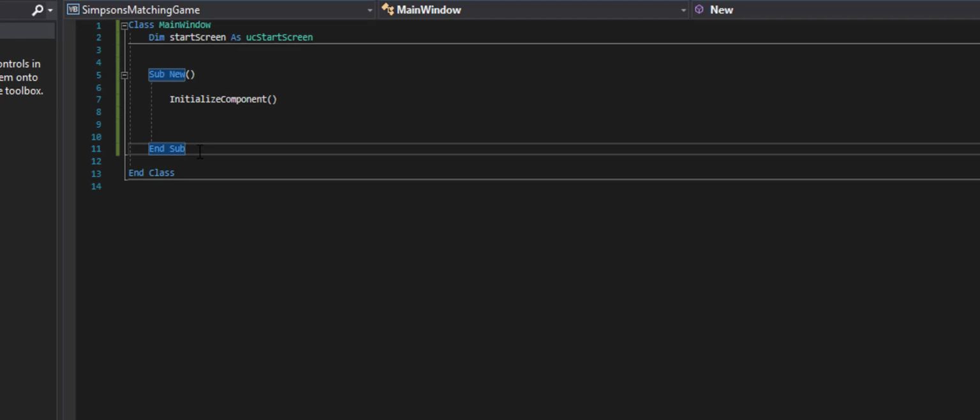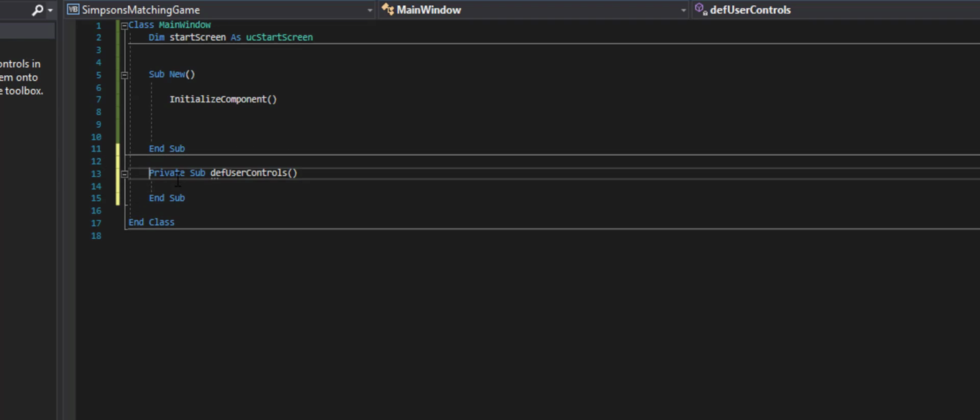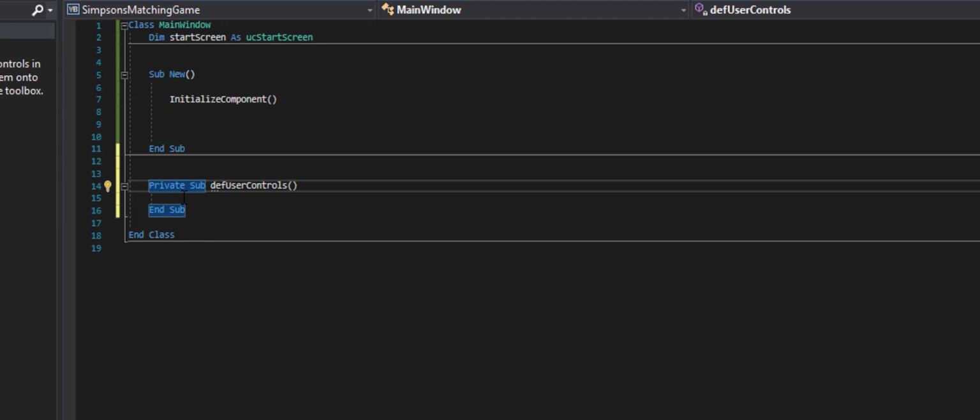And there's a couple of ways you can do this. Let's say I'm going to make this a private sub, and I'm going to say define user controls, because I know I'm going to be defining a lot of user controls, so I want them all to be in a particular routine. And I can just open and close that, and then I can start adding all of my information inside of here.